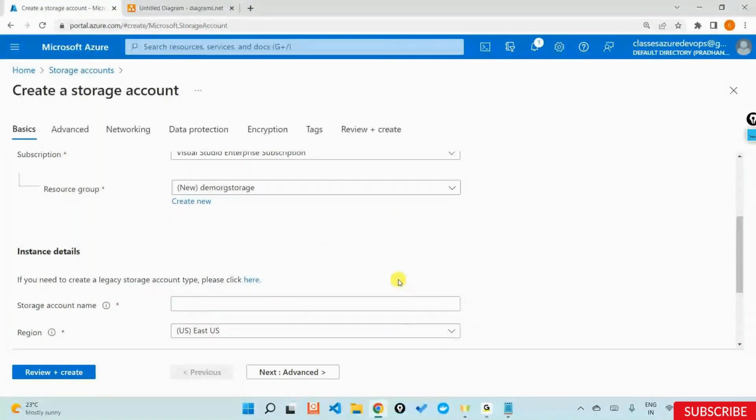I'll also end up creating the resource group out here along with the storage account. You don't have to separately create a resource group and then create a storage account out here. There's a create new option out here. You can just go ahead and create a resource group out here as well.